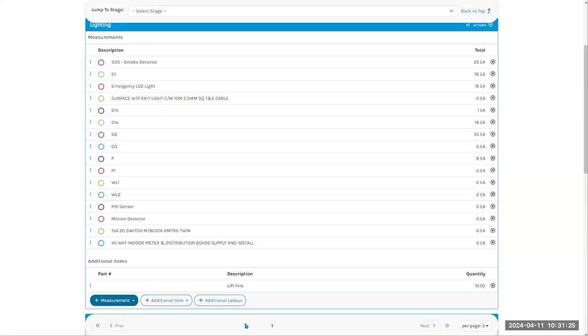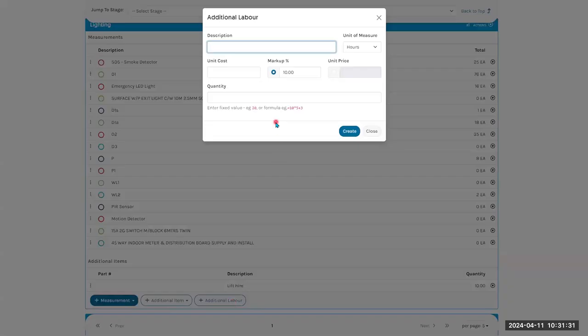Now, things like additional labor, this is really for things like your apprentice labor or contractor labor normally. Now I can put anything into this description box. This is just an identifier, and I'm going to be selecting the correct labor rate on my Laser Pro tab. So let's just go contractor here.